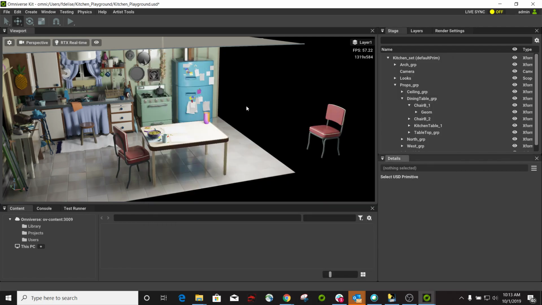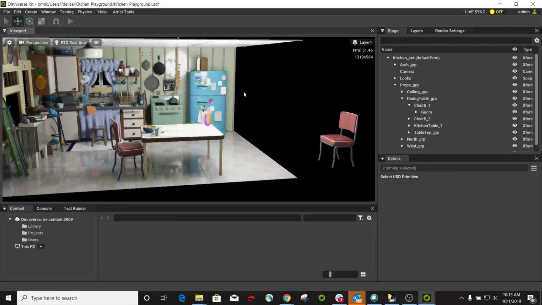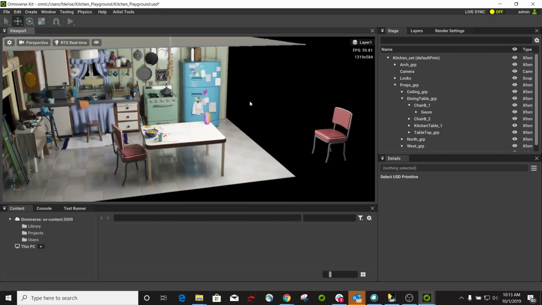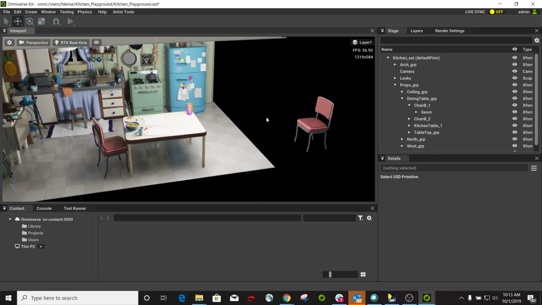So I'm going to show you some of the new features that we have coming soon to Kit and some that we already have in Kit. The first one is the one that's coming soon. It's not ready just yet.